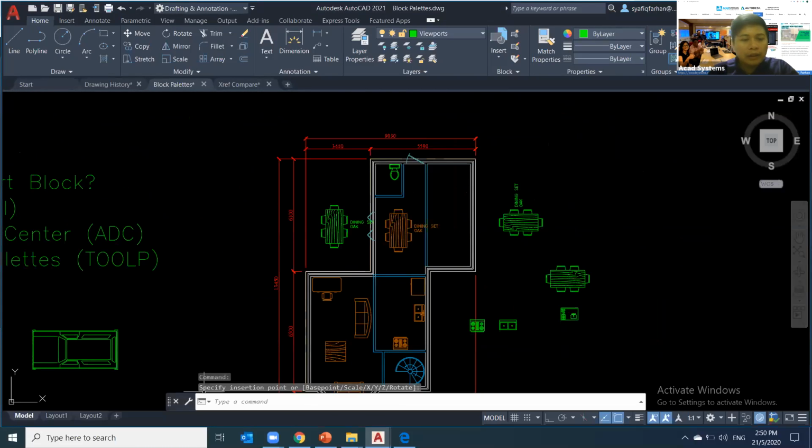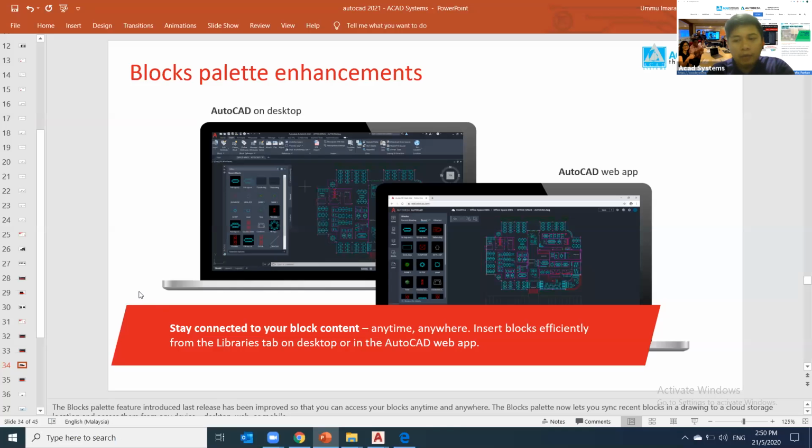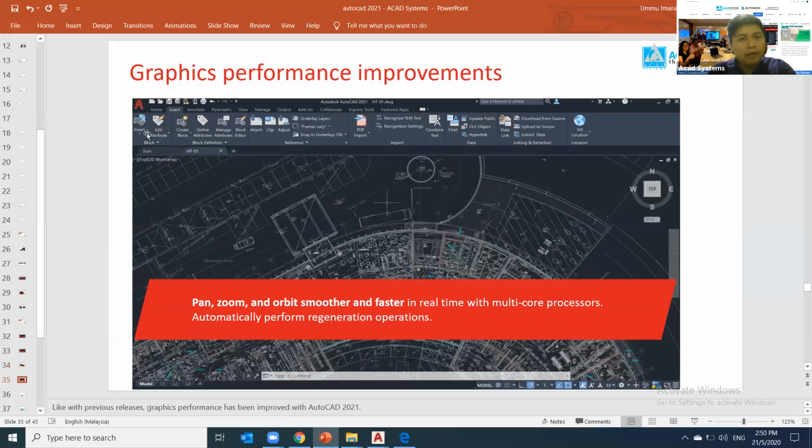Okay, so another point of the new version of AutoCAD is graphic performance. If you are working with a very large drawing, I believe with AutoCAD 2021 you can open the drawings more smoothly compared to the previous version.